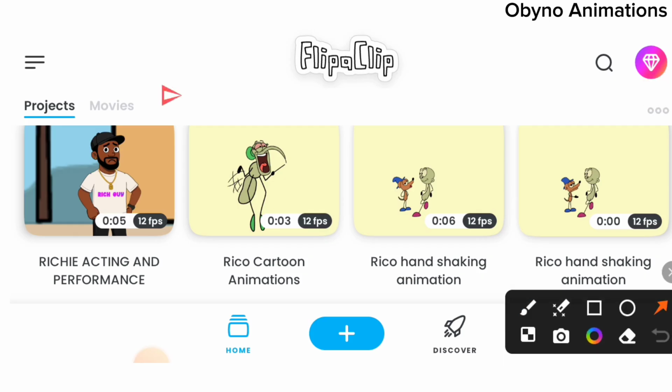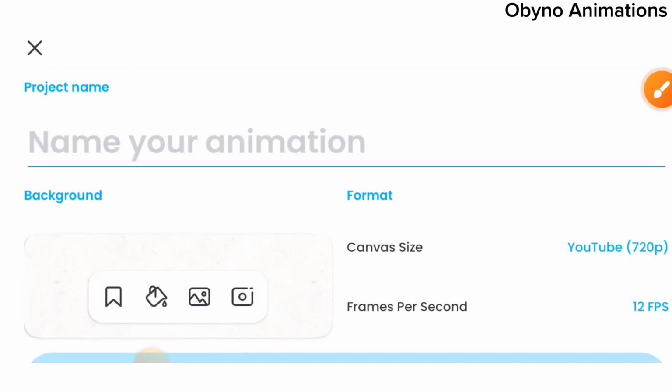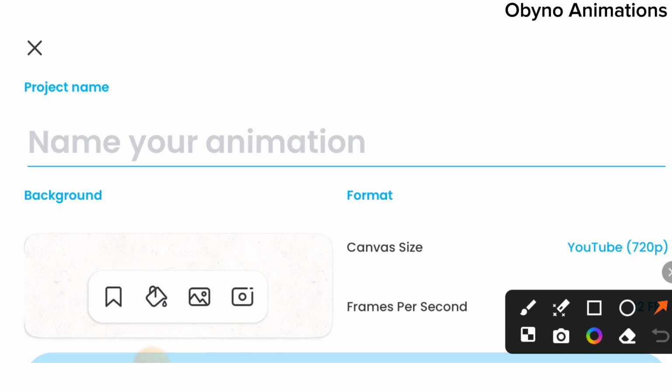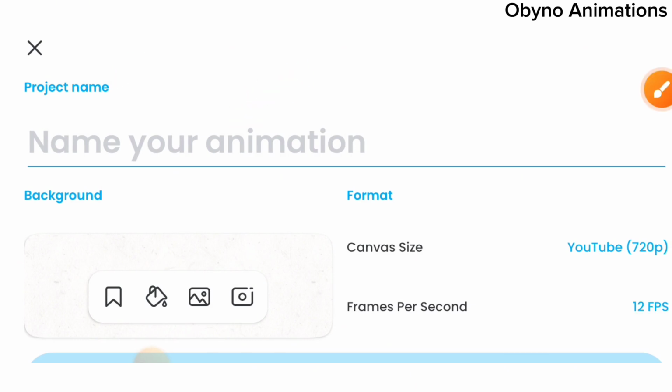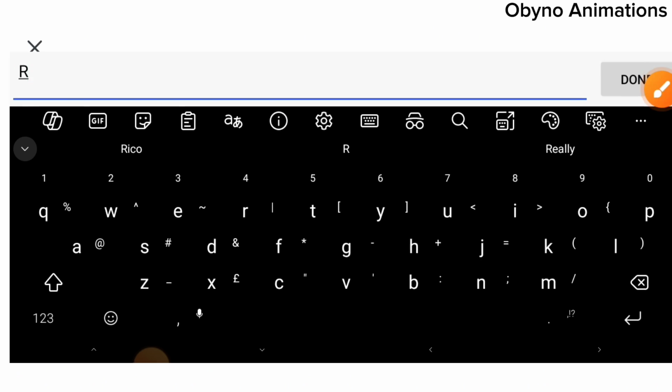First step is for you to open your FlipaClip app. Then click on that plus icon. You can download FlipaClip from the Play Store or App Store. Then the next thing is to click on name your project, because whenever you want to animate, the first thing is to name your animation.